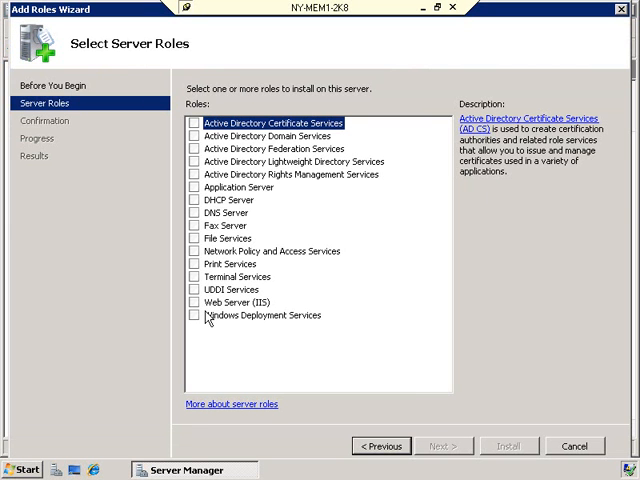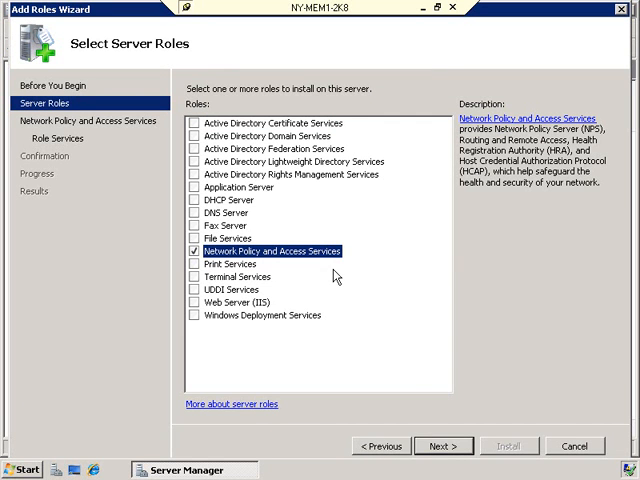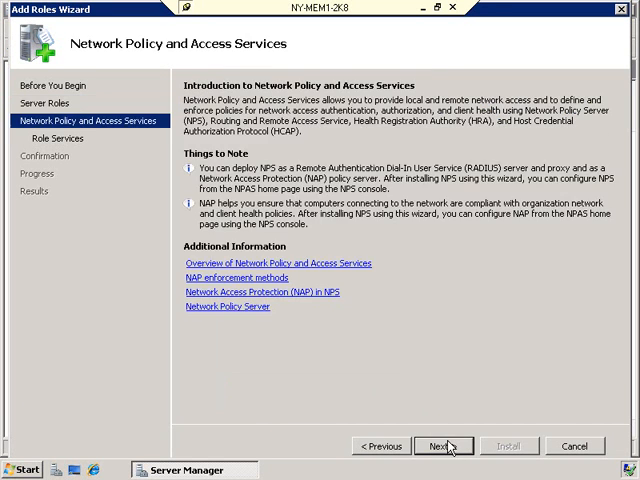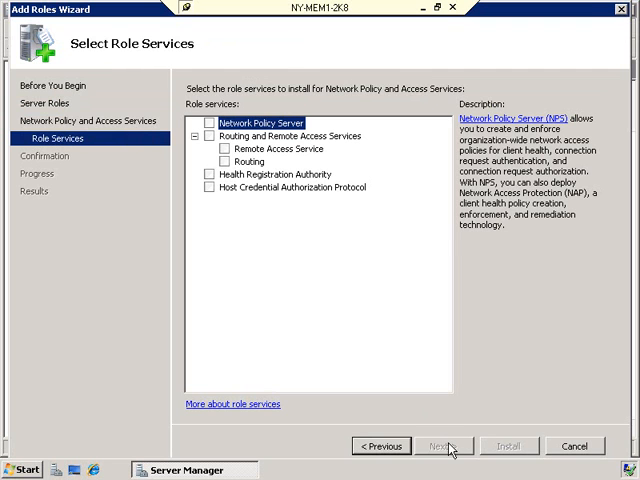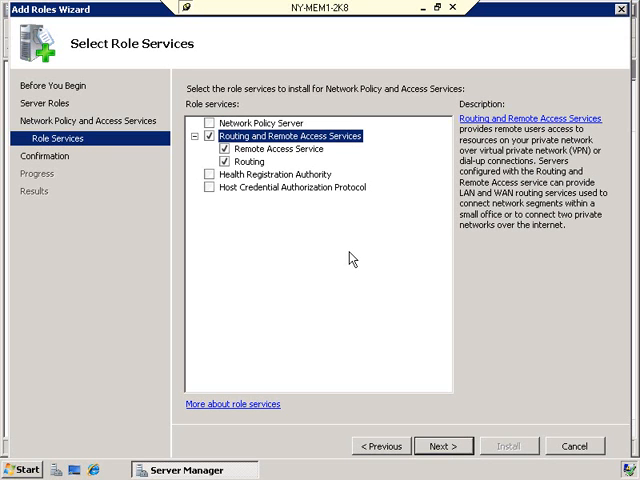Again, you'll notice none of the boxes are checked. And I'm going to click on this one right here that says Network Policy and Access Services. And then I'm going to click Next. It gives you an introduction to the Network Policy and Access Services. Click Next again. Now, this is where I want you to realize that there's more than one thing we can do with these services. The Network Policy Server itself, we'll talk about in another video. For right now, we're simply going to select Routing and Remote Access Services so as to allow ourselves to become a router or do routing. So I'm going to click on Next.